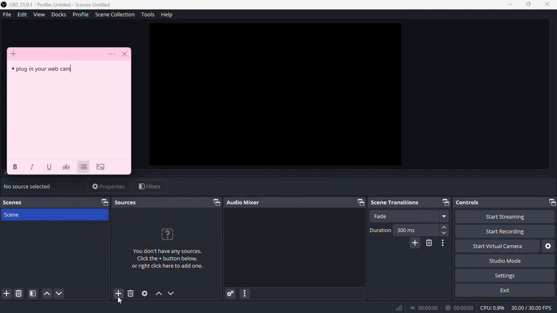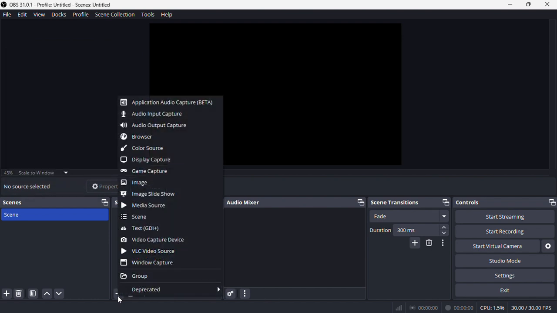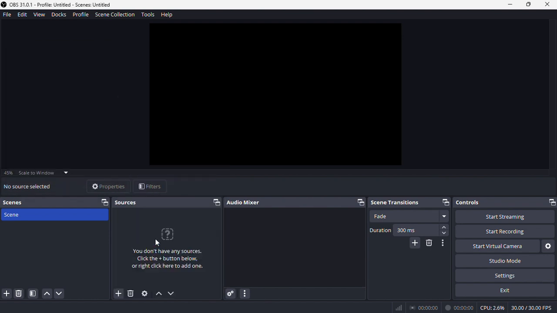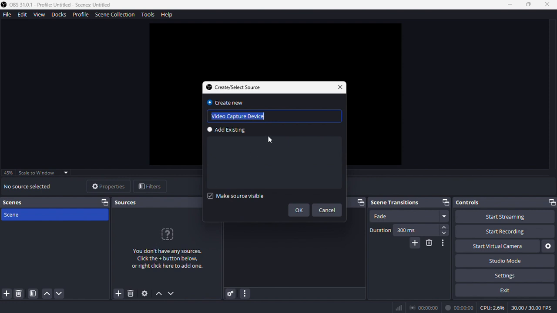3. Add webcam as a source. In OBS, go to the Sources panel at the bottom. Click the plus button to add a new source. Select Video Capture Device from the list of available sources. Name the source, example, Facecam, and click OK.